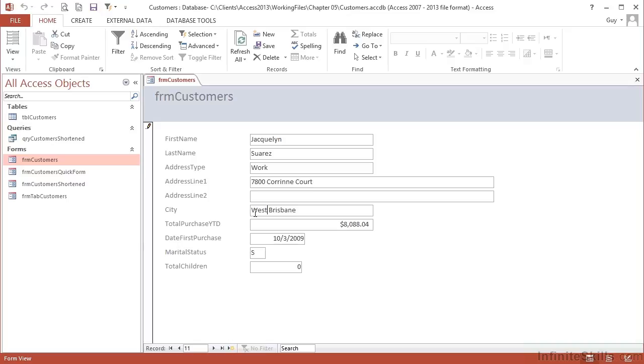Now you will notice that the whole time you are editing a record, the little pencil mark appears here in the navigation bar. That indicates that we are currently editing this record, and any changes we make will not actually be saved to the database per se until we move from this particular record. So I'm currently looking at Jacqueline Suarez. The minute I move to another record, clicking next record or previous record, the changes that I was making are then committed to the table.